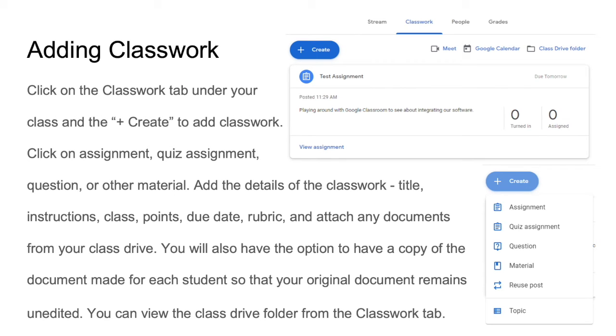Adding classwork. Again, under the appropriate classroom, click on the Classwork tab and then click on the Create button to add classwork. There are different types of classwork that you can create. Click on the Assignment, Quiz Assignment, Question, or other material to create that type of classwork.